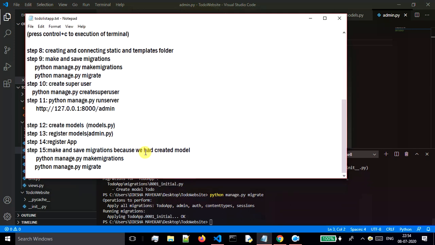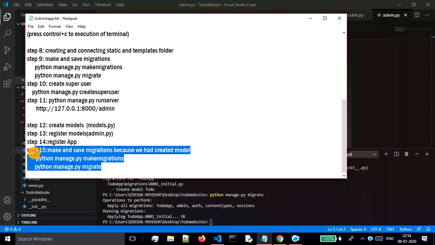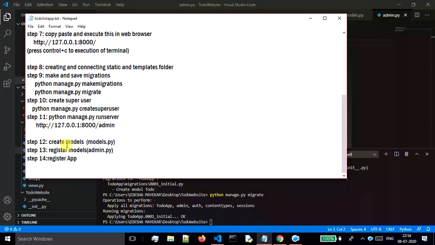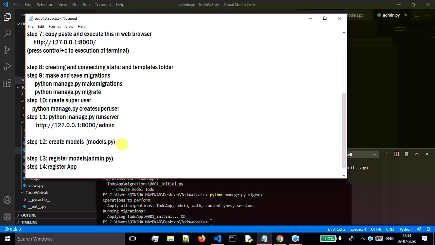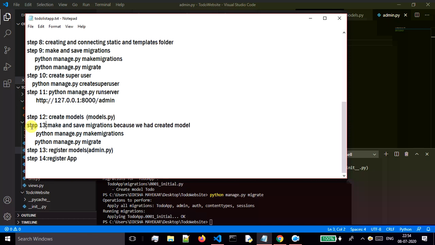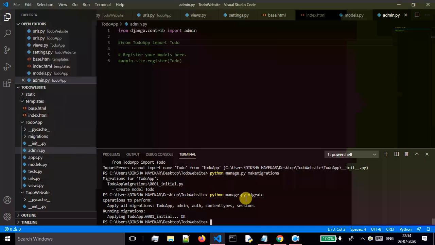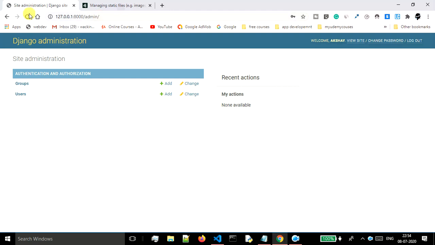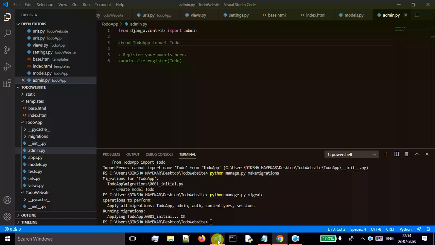So basically what I have done is I have executed this step 15 over here. Okay, so this is my step 13 now, and now this is 14, and this is 15. Okay, I'm saving this, and now if I go to this page and refresh, I'm getting this error because I have not started my server.